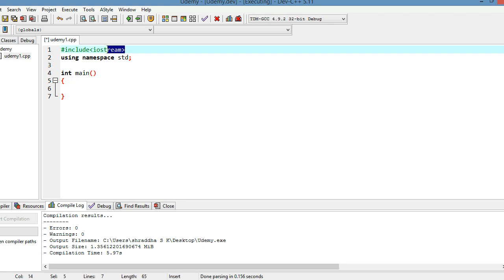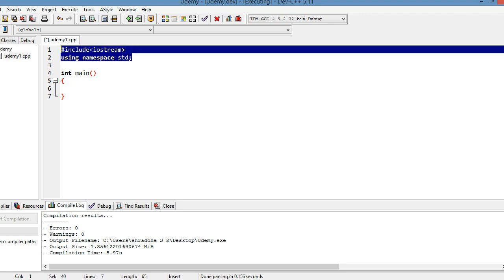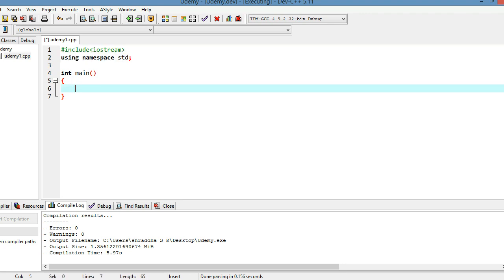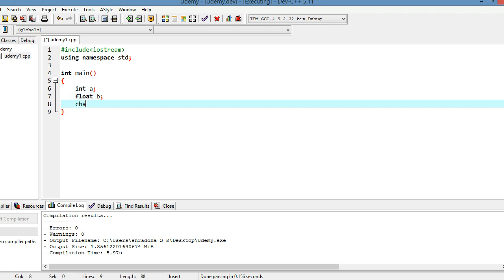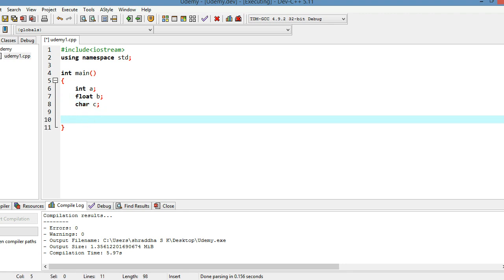I have included my header file and I am using the namespace std. And now what I am going to do, I am declaring one integer variable a, float variable b, then character variable C. Maybe this much is enough as of now, and now I am going to output the size of this integer variable.